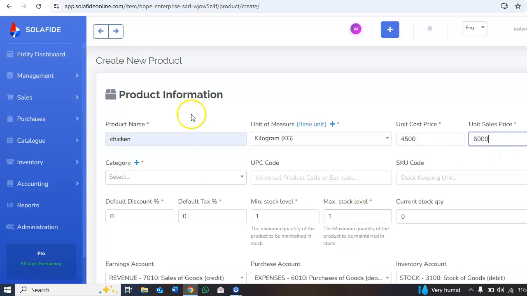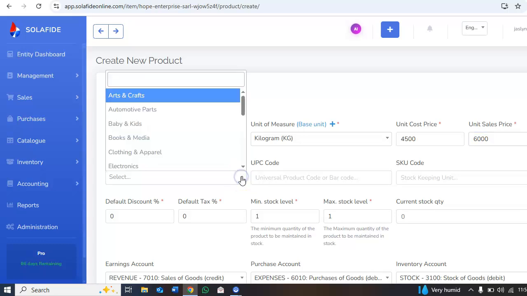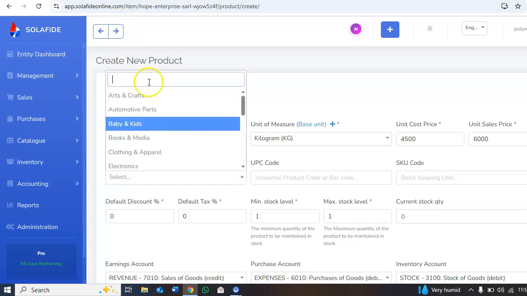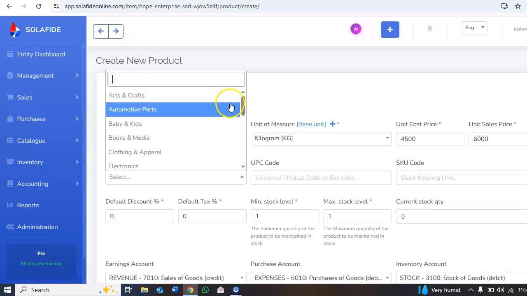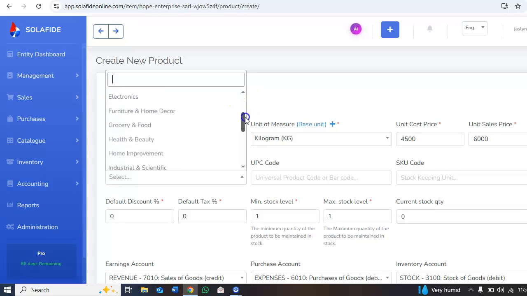This is 6,000. So now here is category. Now this category has to do with like what this particular item is all about. Is it art and craft, automotive, baby kids, books? So we will go to what our product looks like, which is grocery and food.